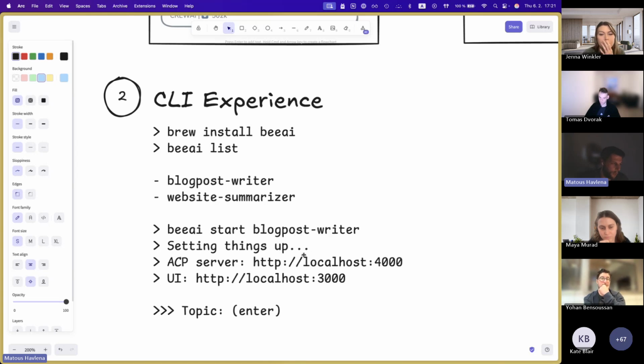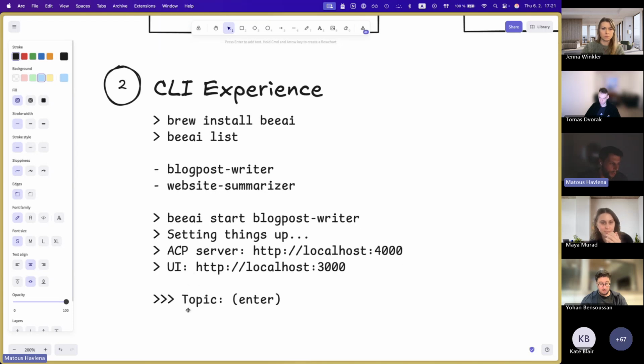Once you start the agents, you will get an ACP server running, which you can communicate with directly through the SDK. You might get the UI layer running as well, depending on whether the agent has a UI layer implemented or not. This is completely optional. And then you will have a CLI experience where you can interact with the agent right away.